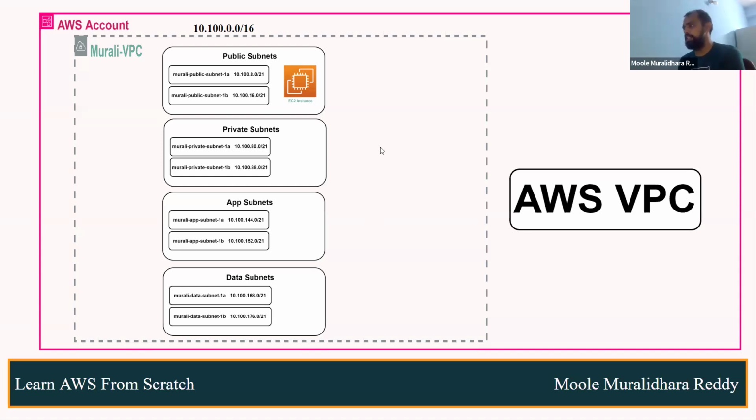If you want to launch any servers privately, you can use the private subnets. And coming to the public subnets, if you want to launch any servers and access them over the internet, you can choose the public subnet. Do you understand? Public, private, app, data subnets. This is one of the most important questions at interview level.